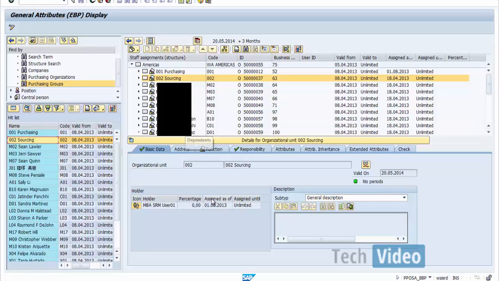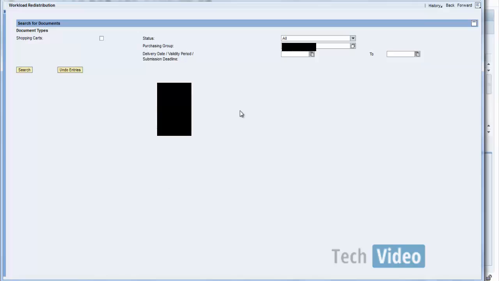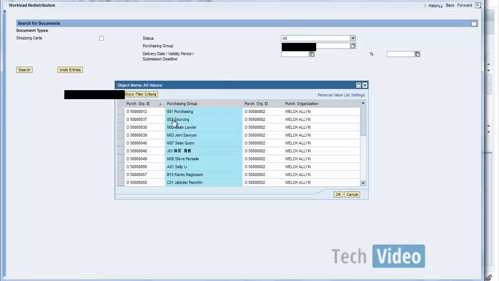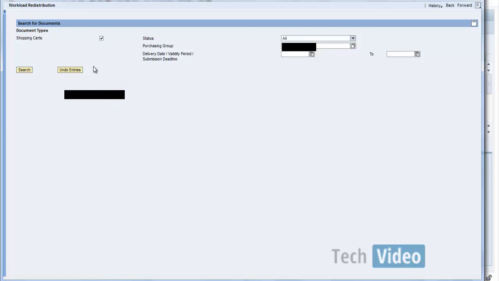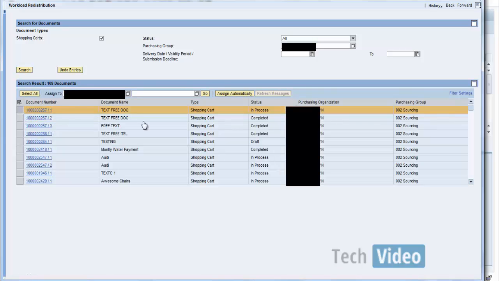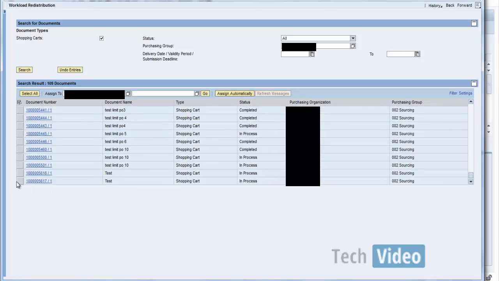So in the workload redistribution tab now, I will select the purchasing group as 002, click on the check button of the shopping carts and click on search. Once you do that and scroll the window down, we will see that the shopping cart 5617 has been correctly assigned to the 002 sourcing group.